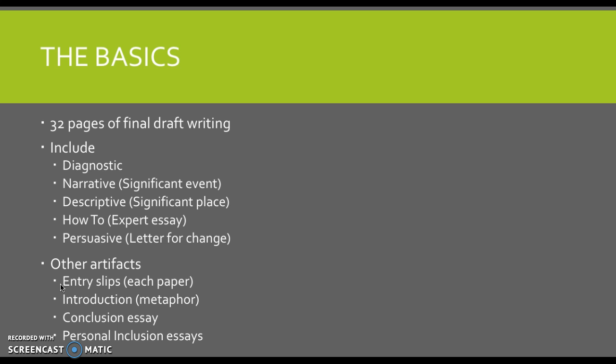Your introduction, which I introduced to you last week, also has to be included. Most of the time your introduction is about 1.5 pages to 2 pages, and that also counts towards your 32. You'll need a conclusion essay, sometimes called a metacognitive essay. That will also count towards your 32 pages. That goes at the end of your portfolio.